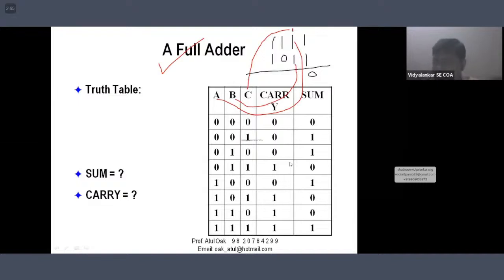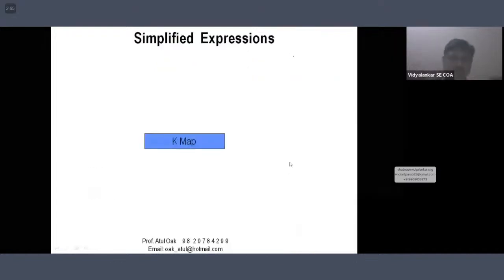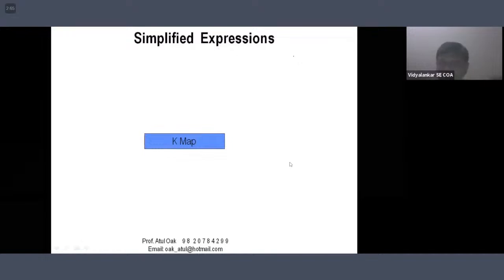So I want a little general method to find Boolean expression from the truth table, and that particular method is called K-map. Please understand. Observe it. Can you see this word? Okay, you can see a simple blue color text and that is called as K-map. Okay, this is the crux of our discussion for today's session.